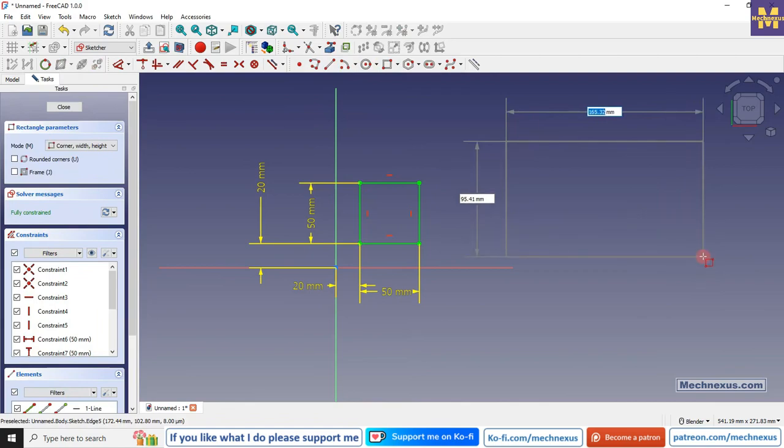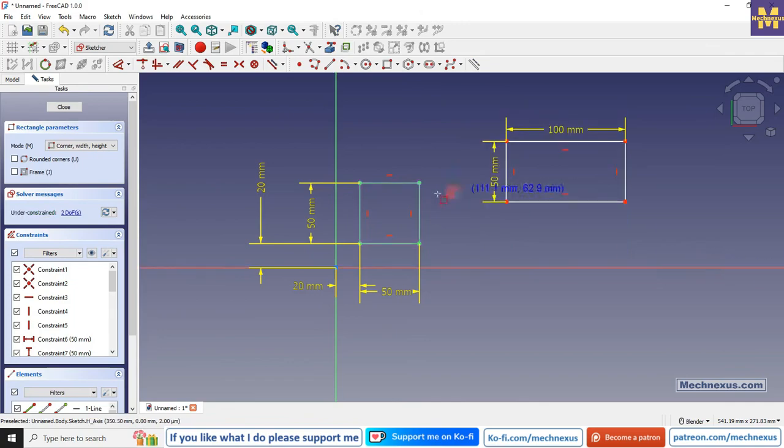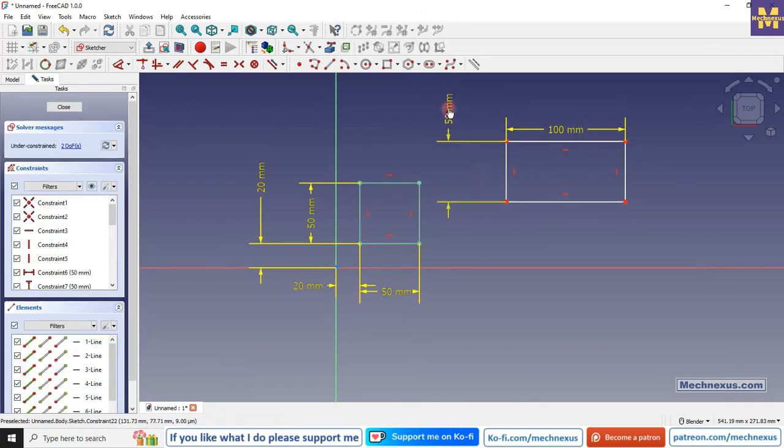So let's say I want a horizontal distance of 100. Press the tab key so that it will switch to the vertical dimension, and 50. So here I wanted to create a rectangle of 100 by 50, and I have entered the value and say OK. So you can see that this angle is created, this dimension is created, and also the constraint has been applied.